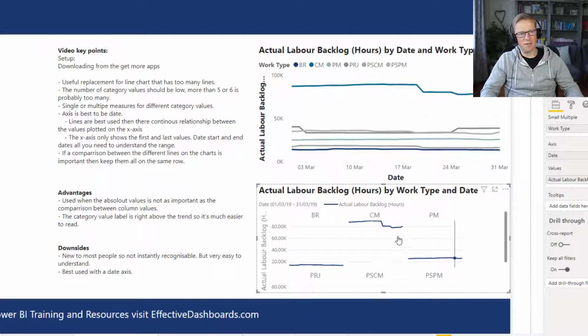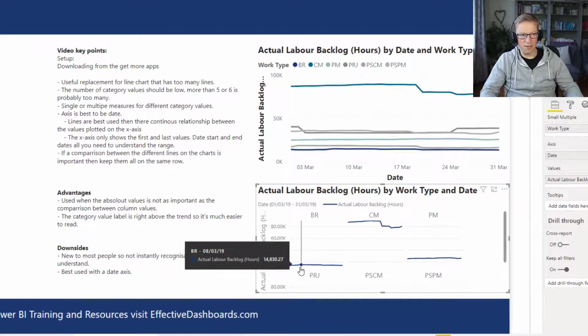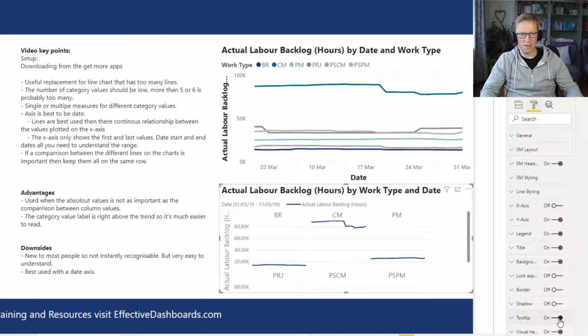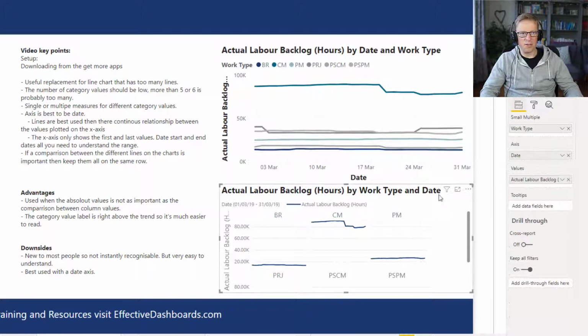So we can see here, by default, what it's done. Before I go any further, let's switch these tooltips off. So what it's done here is it's basically created a mini line graph for each of these different category values, or each of the different values within your category. So make sure you don't have hundreds of these. 6, 7, 8, 9 is fine.